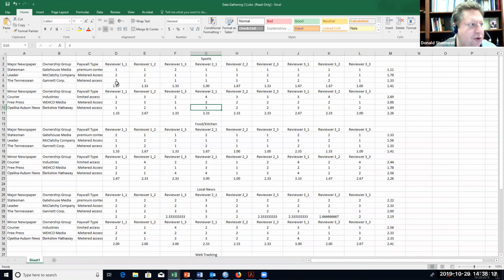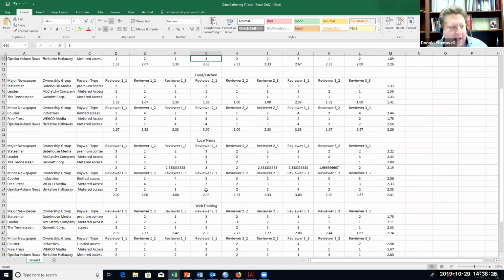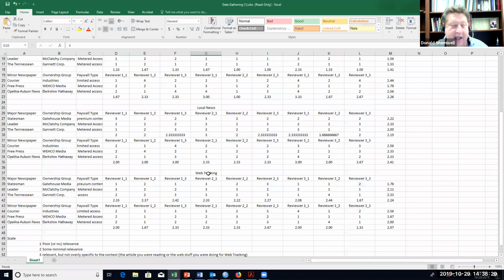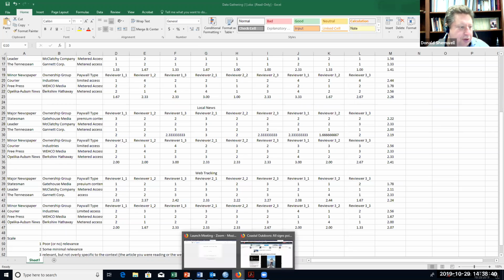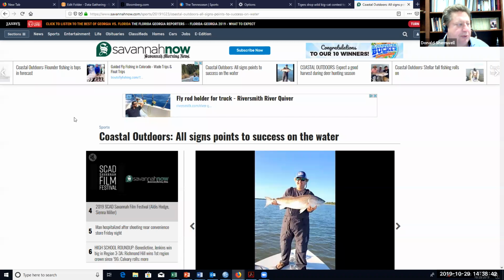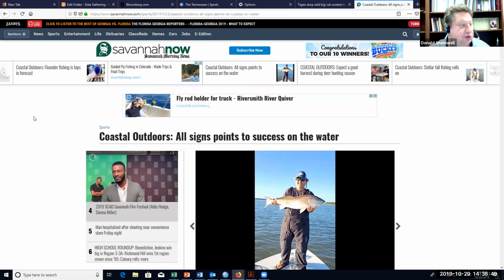So at the end, it's going to look something like this. You're going to put stuff in. You're going to do a review. I've got the sports category, the food kitchen category, the local news category, and the web tracking category. So the more specific you're able to look at stuff in kitchen and stuff like that, the better it's going to be. So I'm going to try to give an example for a newspaper that I'm pretty sure nobody picked this semester, the Savannah newspaper for Savannah, Georgia.